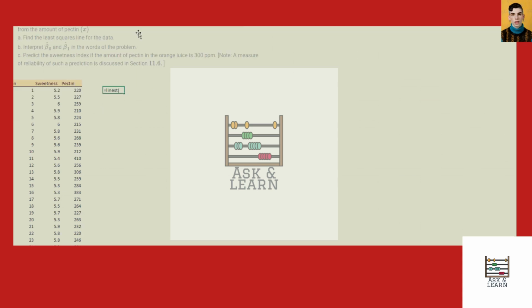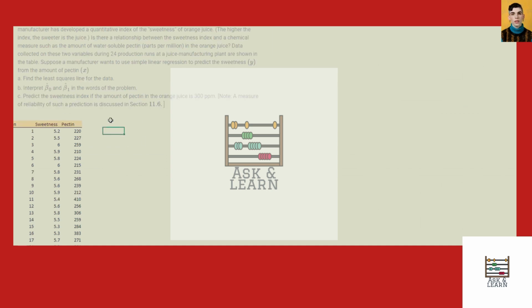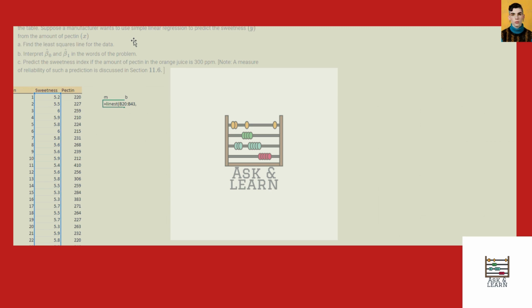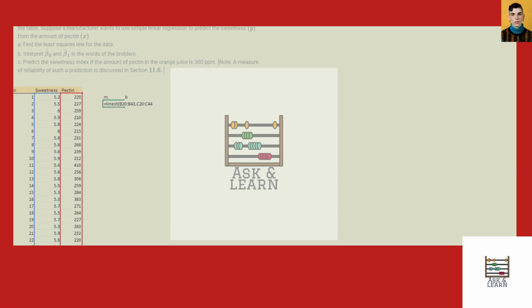So, to find our least squares line, there are a few different things we can do. One way would be to, first I'll put up little labels M and B because that is where we'll get our outputs from what I'm about to do. We'll put in equals LINEST, then open bracket, then we want to select our y values. You can see we have known y's, so that would be the sweetnesses. So we select all of those. Then our known x's. We don't want the runs, we want the amount of pectin. So we select those.